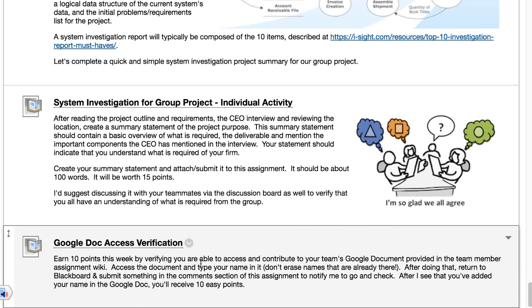The last thing for this week is just a Google Doc access verification. That's where you're going to make sure that you have access to our team's Google Doc. After you submit a request for access to that, you can come in here and just let me know that you've done that, and I'll make sure that you get added to it.